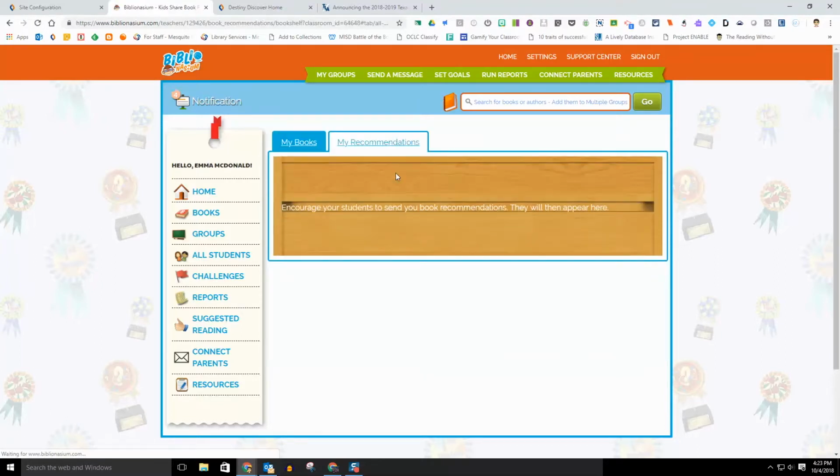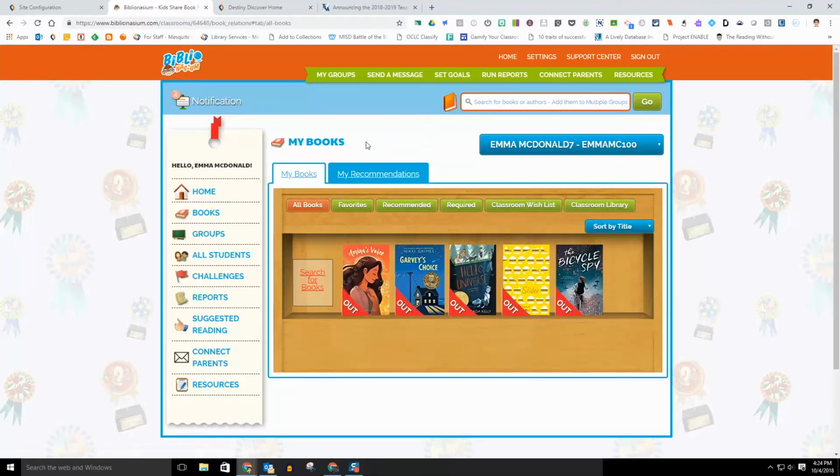For my recommendations, when I click on that tab, this is where students can recommend books to me of things that they think I will enjoy reading. And so you really want to encourage your students to send you some book recommendations so that you can read those and then have a good discussion with them about that book. It's a great way to really encourage and get students motivated and excited about reading.